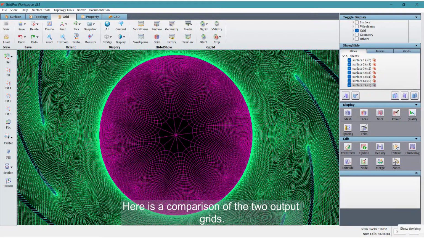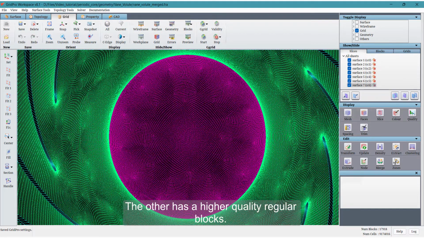Here is a comparison of the two output grids. Both are hexa multi-block grids. One has a singularity in the center, where all the blocks come together. The other has higher quality regular blocks. This brings us to the end of the video.